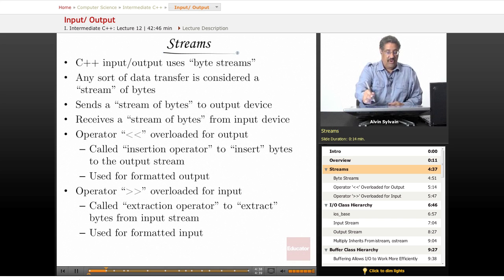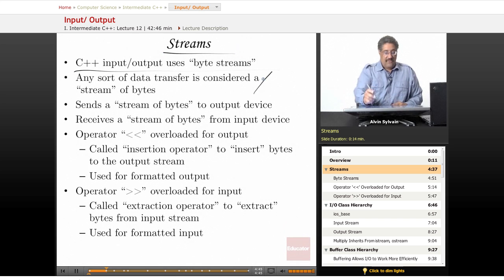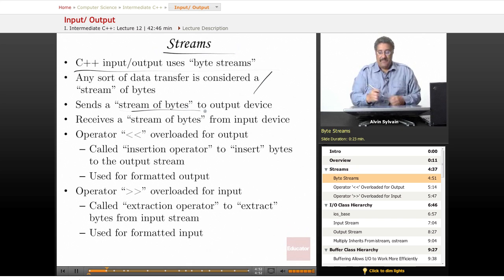So we have streams. C++ input-output uses byte streams. Any sort of data transfer is considered a stream of bytes. They just go out in order. So we'll send a stream of bytes to an output device, whether it's a printer, your terminal, a disk drive, a tape drive, or your string, and you receive a stream of bytes from the input device. So the user is typing things at the terminal, and you're getting that stream of bytes, 1 byte at a time.